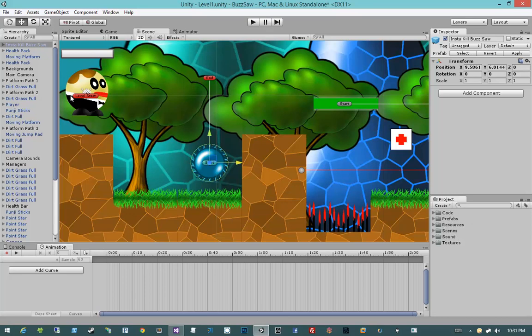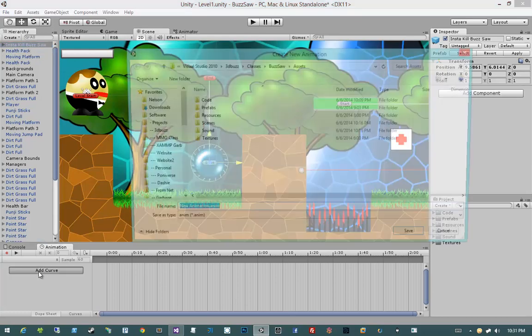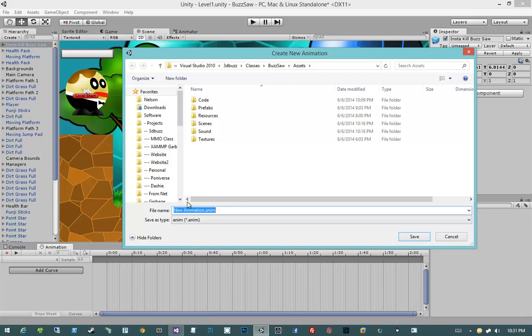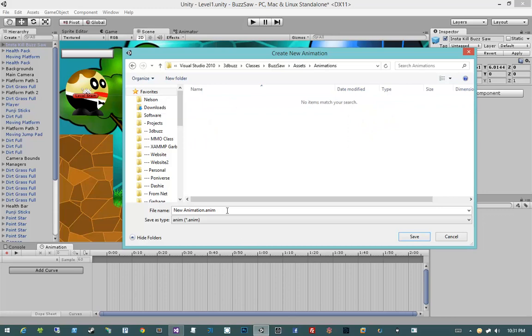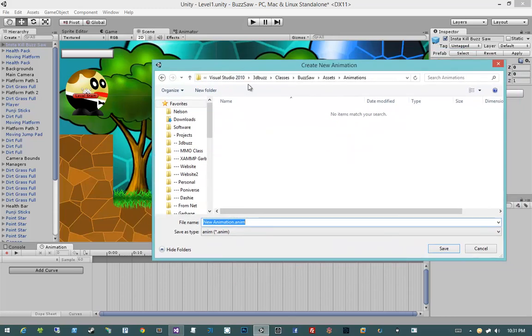So what I'm going to do is make sure my insta-kill buzzsaw is selected. Then I'm going to say add curve. When I hit add curve, it's going to ask me to save a new animation file. Now, this animation file is going to be a container for multiple curves, where a curve is the change of a property over time. So I'm going to create a new folder, and I'm going to call it Animations. Inside of Animations, let's call this Buzzsaw Rotate. And I'm just going to hit Save.